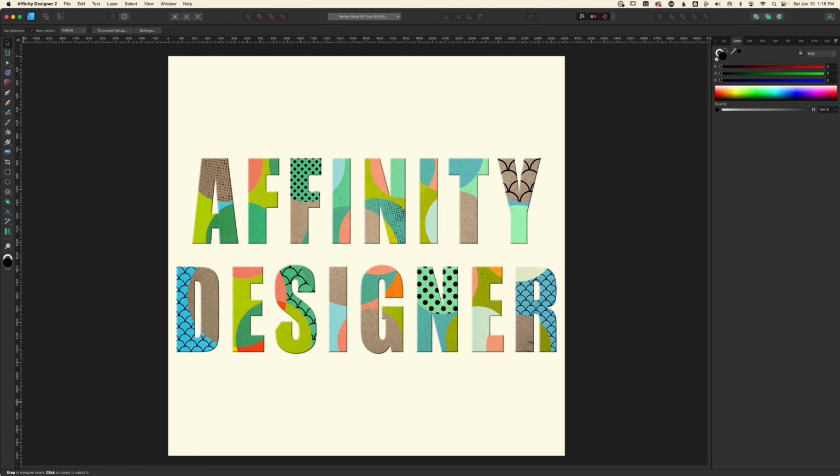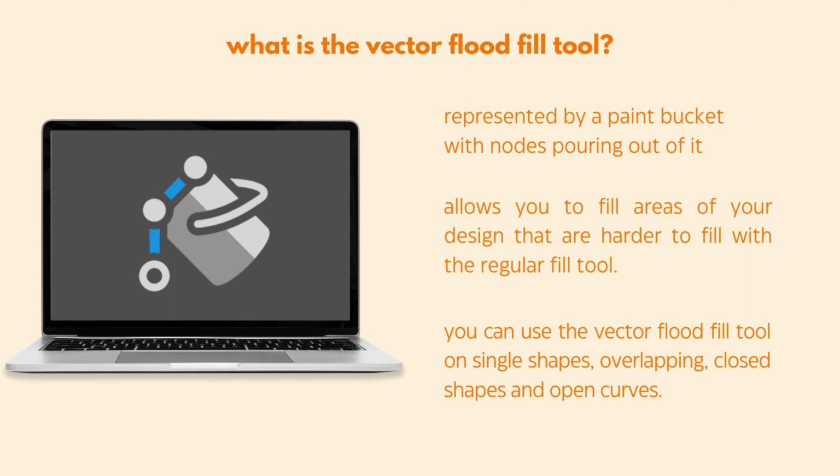able to follow along. This is going to be a bit of a longer tutorial because we have a lot to cover. I'm also going to show you a few ways that you can use the tool, but I've broken everything down into sections so that you can easily jump around if you'd like. So let's get started. First off, what is the Vector Flood Fill tool and where can you find it?